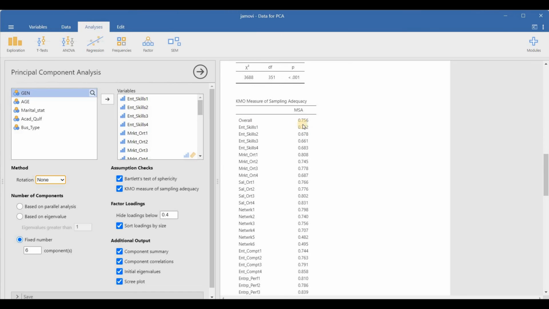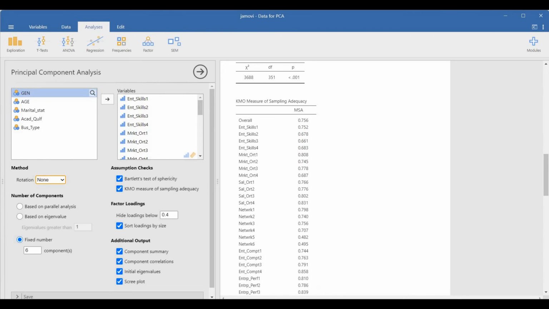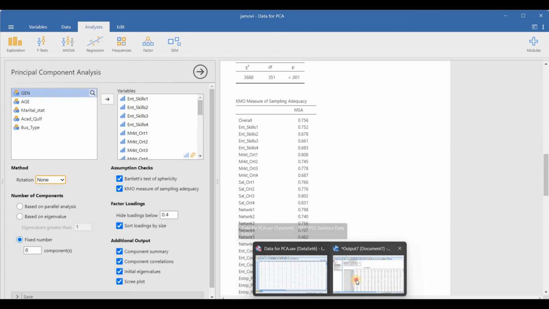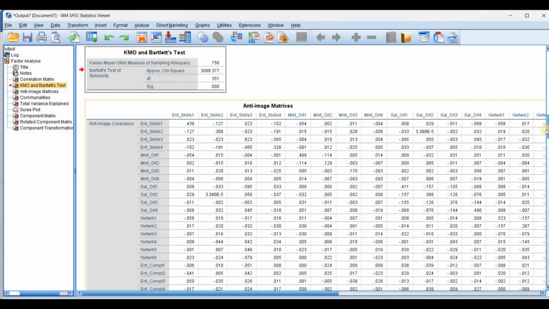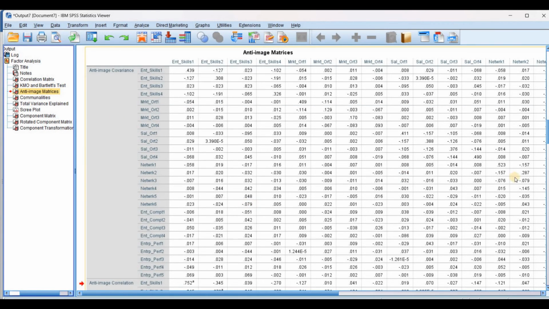This is our KMO, overall KMO 0.756, and this is the item-wise KMO. The first is interval skill 0.752, and another one is 0.678. So let's see where these values are in SPSS. You are looking here in the anti-image. Yes, this is our anti-image.